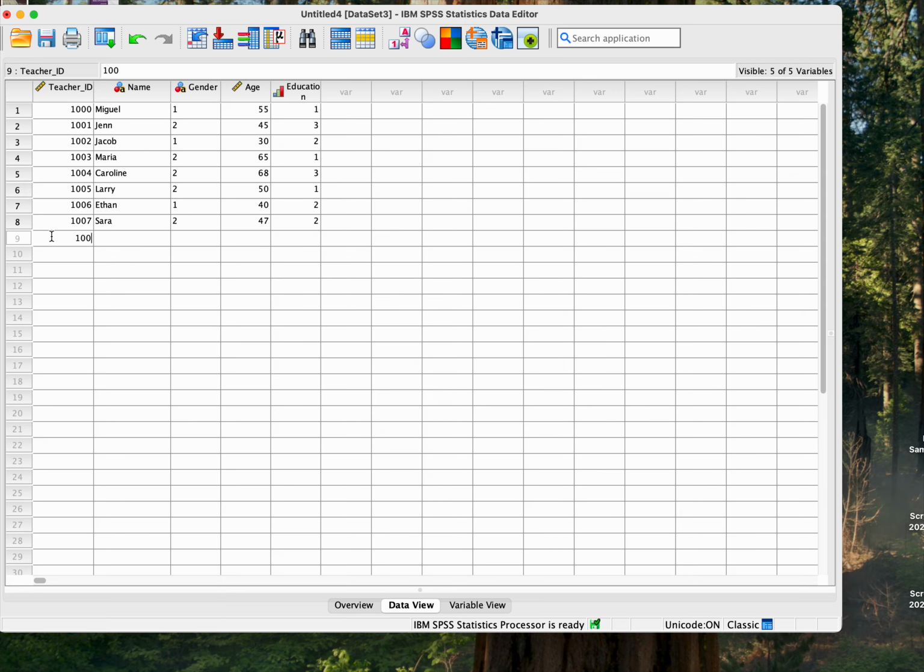The next one would be 1008 for the teacher ID number, and the name of the teacher is Jason. So for Jason, he would be assigned a number of 1 under gender because it is a male. The age would be 33, so we would put 33 in there, and the education is a bachelor, so we would put 1 there. The next one would be assigned a number of 1009. 1009, the name would be Christine, so we would put Christine. That's the name. As you can see, the values coincide, and there's enough values for that.